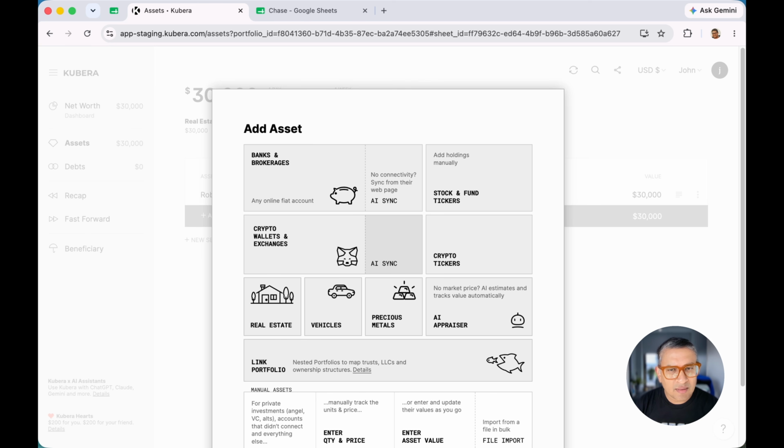And it's completely safe because you're not entering your account's username and password in any Kubera web page. The Chrome extension is only reading what it can see on the web page and then taking the data and passing it on to your portfolio in Kubera.